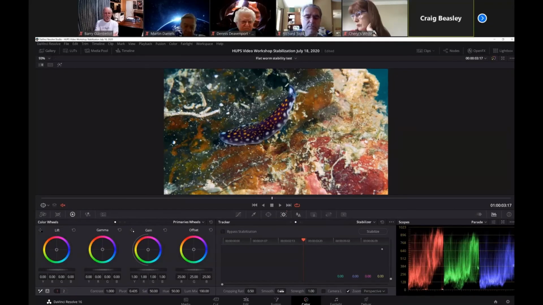The way I understand strength is it takes both of the things going on here with cropping and smooth and then just scales them back a little bit. We're just going to leave strength all the way up. We want all the stabilization. The cropping ratio is a limiter on the smoother. Basically, it says whatever you do with the smooth thing, don't crop more than this amount.